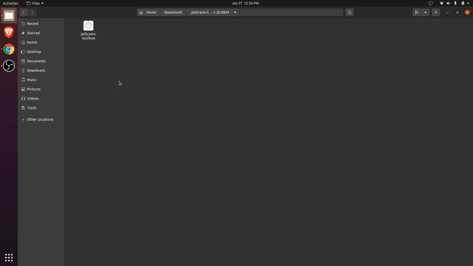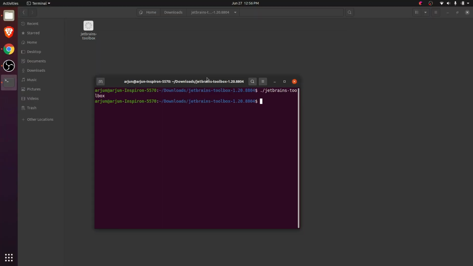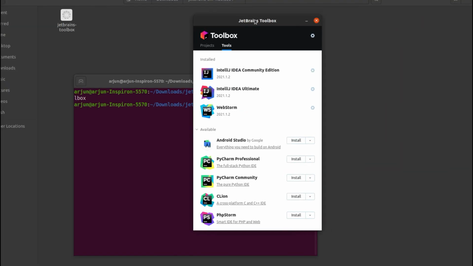Go inside here and open in terminal. Just right click and open in terminal, type ./jetbrains-toolbox and click enter. This will open the JetBrains Toolbox. So here you can see it has opened the JetBrains Toolbox. It shows all the installed tools.